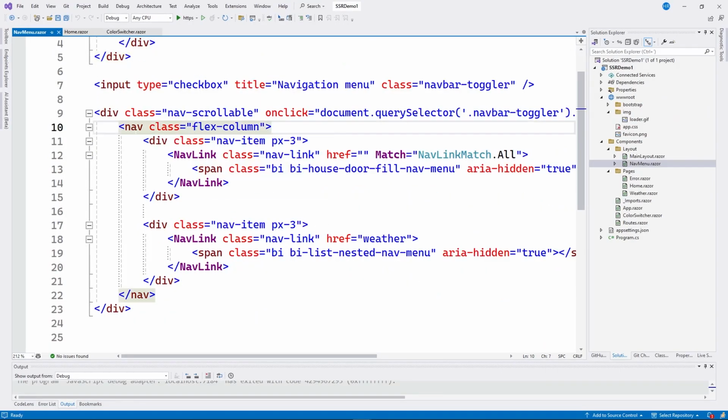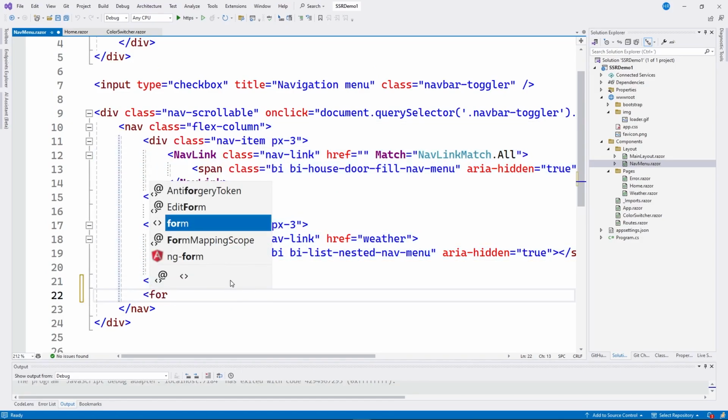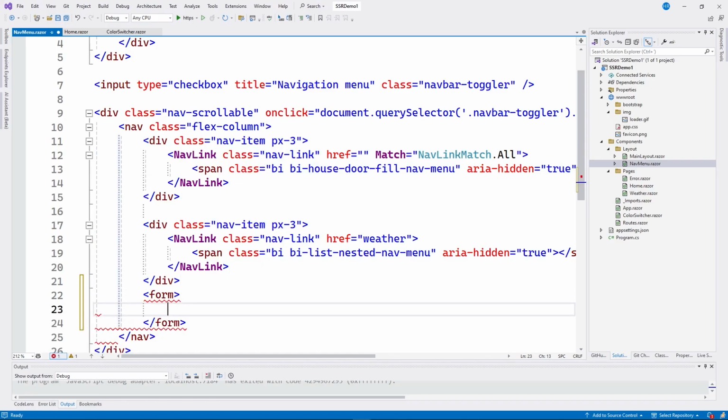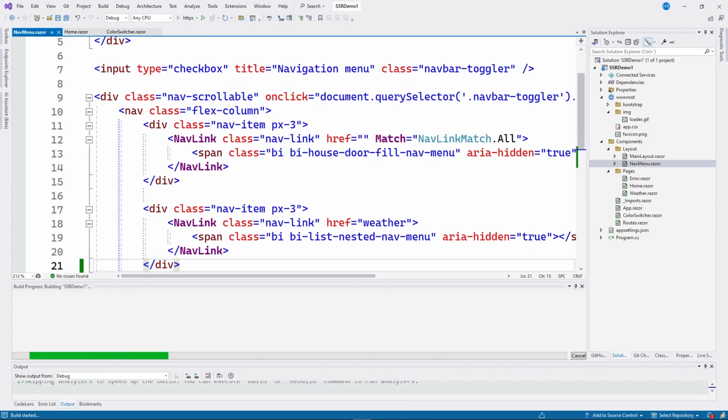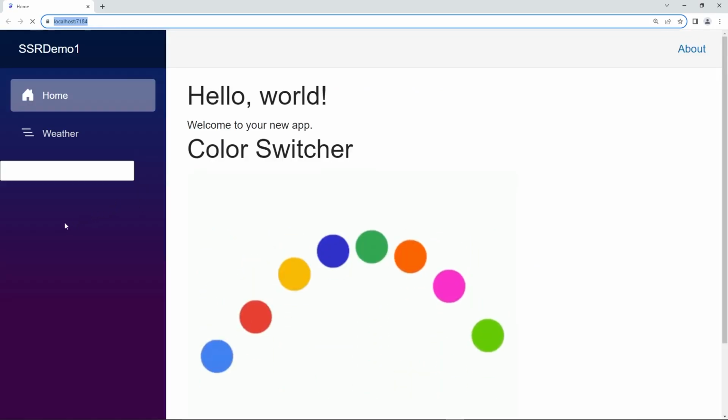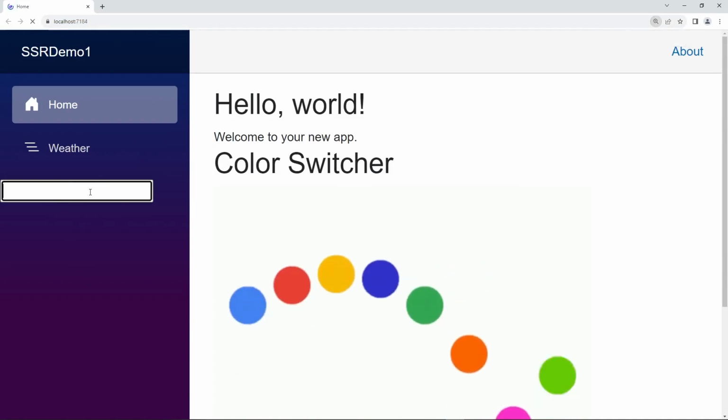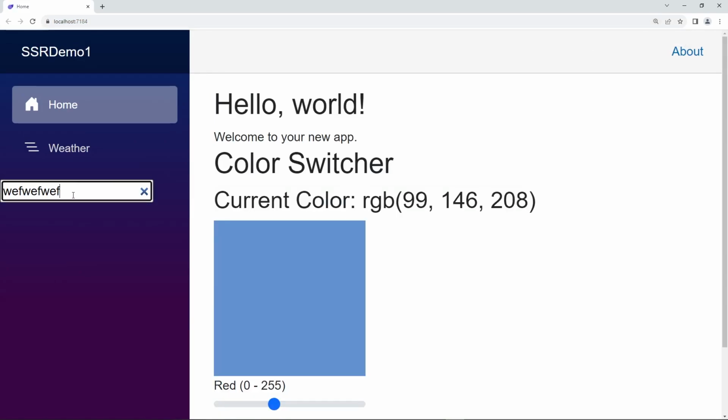Next, inside this nav element, after the pair of items in the navigation bar, I'm going to add a form item with an input type equal to search, with a title equal to, for example, search term. Okay, with this, I'm going to start the application again. What I want you to see is on the left side, we already have this form that we added.